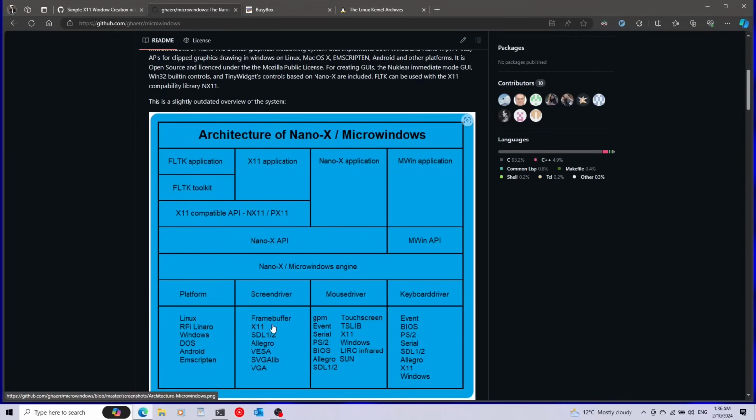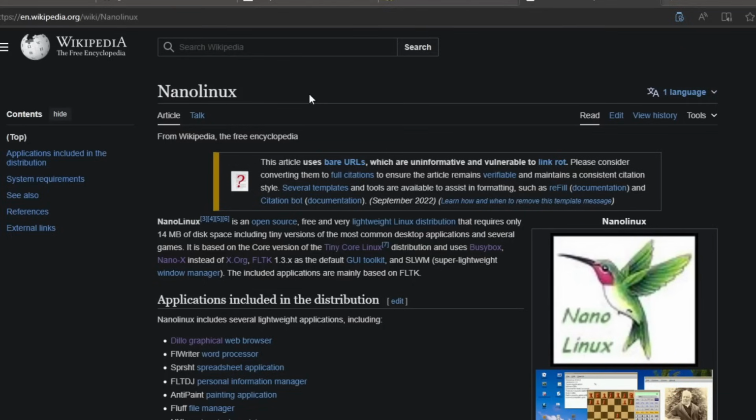If you remember, one of the things I changed in the kernel configuration is that I enabled frame buffer support. And this will be very useful because Micro Windows can actually work with the frame buffer. Another cool fact before we continue is that once there was a Linux distro called Nano-Linux, and this was very lightweight. It only required 14 megabytes of disk space, and it was based upon BusyBox and Nano-X, which is exactly what we're using for our distro.